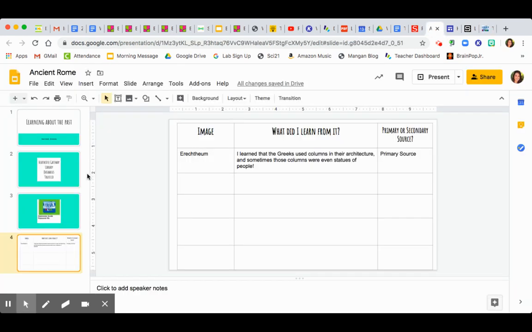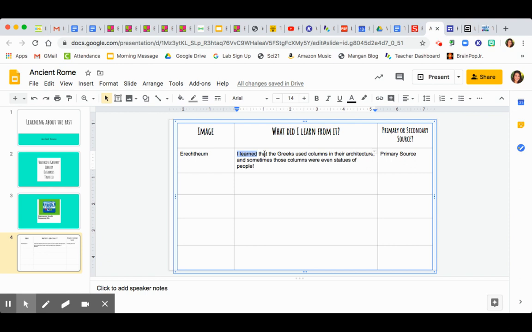Read the TrueFlix book, Ancient Greece, and then find five different sources or five different pictures. Let me know what the picture is, what you learned from it, and whether you think it's a primary source or a secondary source. And just a reminder, when you're telling me what you learned from it, please use full sentences, with ways to start like, I learned that, or I never knew. And make sure you've got capitals and periods, as all good third grade writers would do.